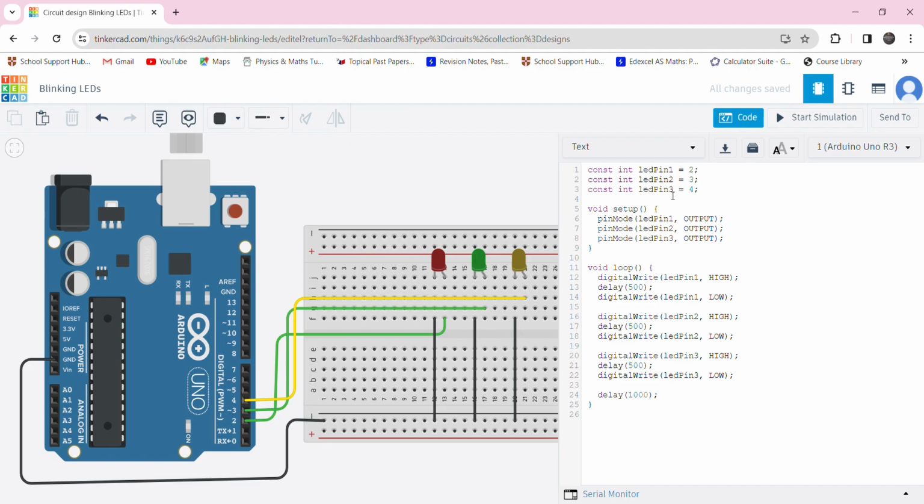Now let us set up the pins in void setup. For that, pinMode LED pin 1 as output. Setting up the pins means you are going to tell whether the given pins are input or output pins. So LED pin 1 is output, similarly pin 2 and similarly pin 3.